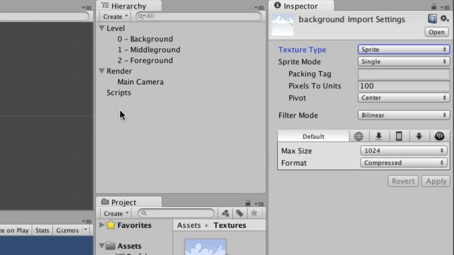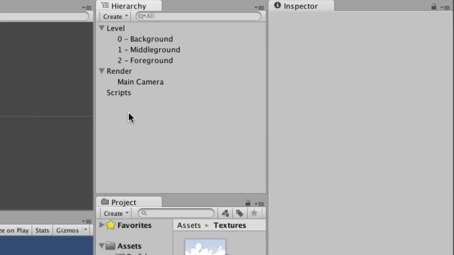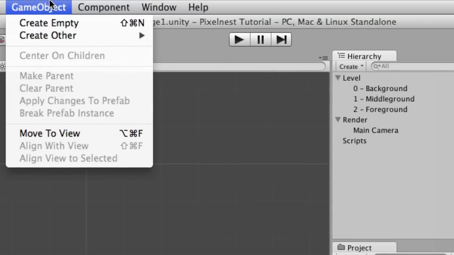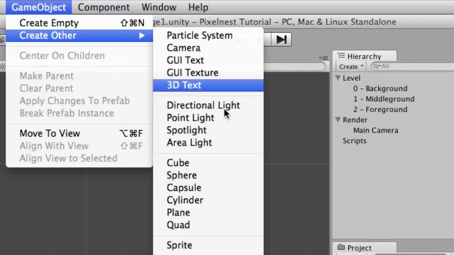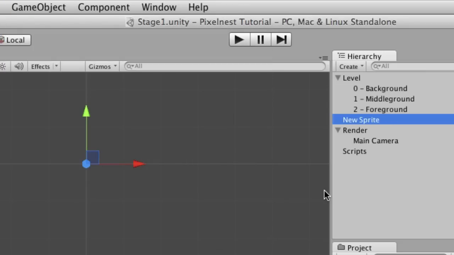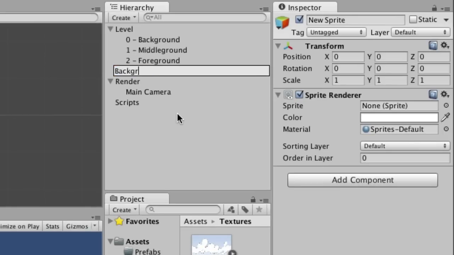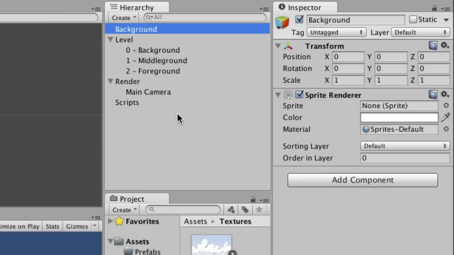And now we're going to add a sprite to our scene in the hierarchy pane. So I'm either going to choose from create here and go down to sprite, or I can do game object and then create other and sprite. Either way, it'll do the exact same thing. And I'm going to call this sprite background. And a sprite is just an image object that we're going to be showing in the scene.